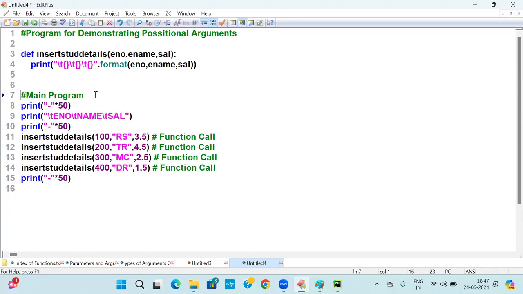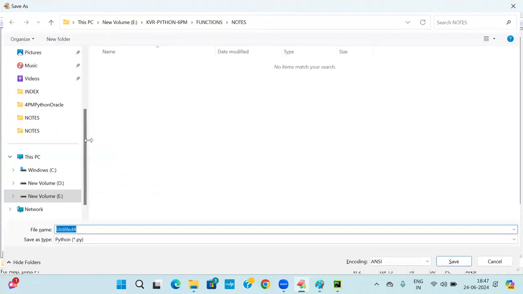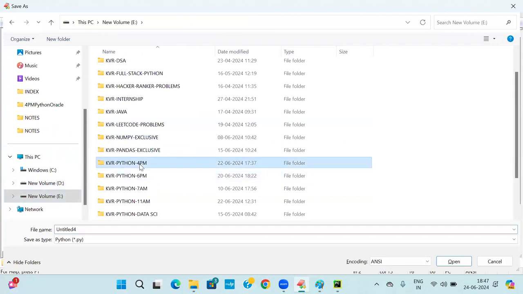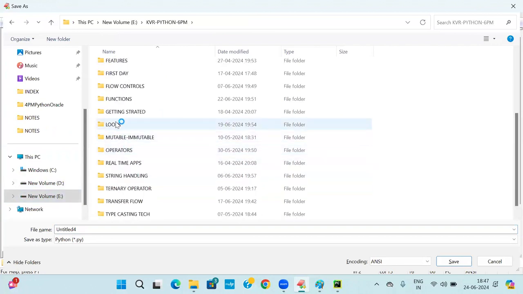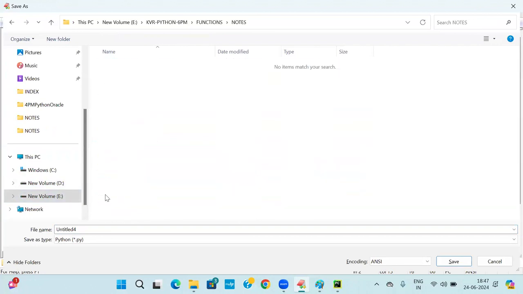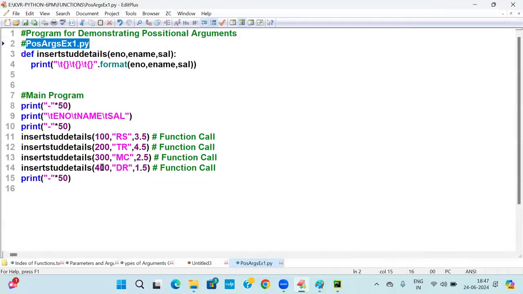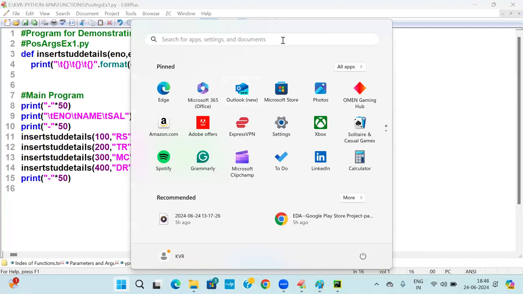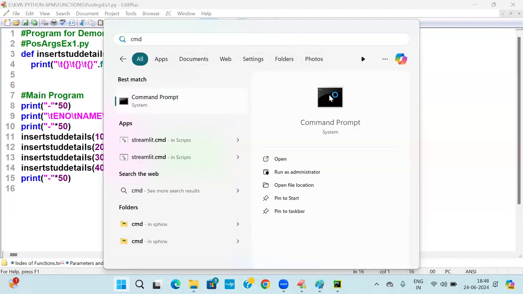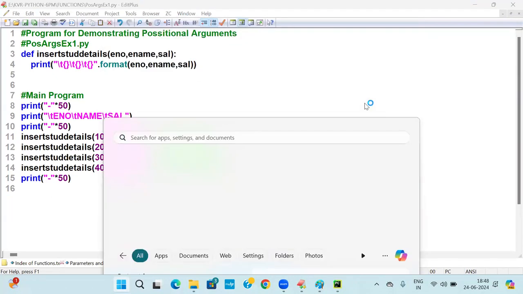Try to run this. I'm saying positional ARGS example 1.py. Positional arguments example 1.py. Go to the place, here I'm writing 6 p.m. functions here. Try to save it. First understand the example, then I'll move further. To run my application, I need to go to the command prompt. That also you try to habituate, how to run from the command prompt. So there I will go to this and run.